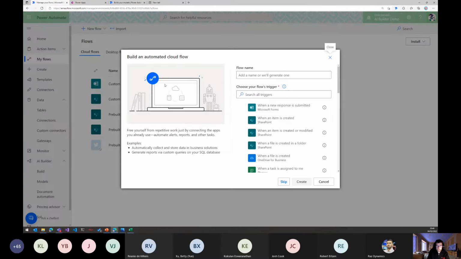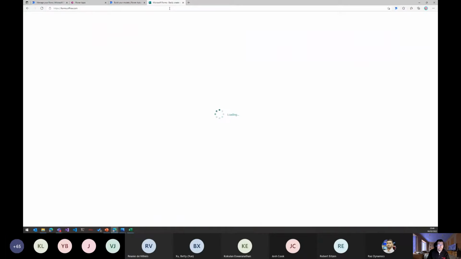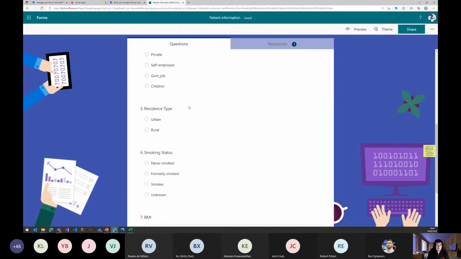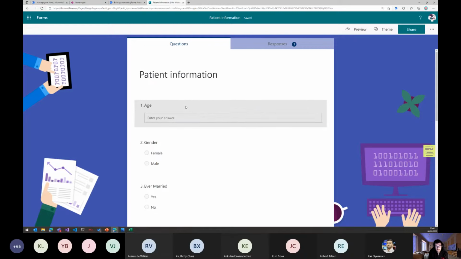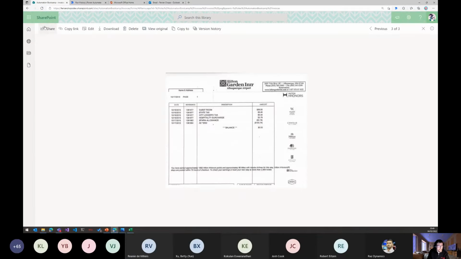I'm going to create an automated cloud flow. And for example, in that case, I will have a form where I will enter some information. I have all the fields that we have been using. And when someone enters the information here, I want to store that information in a SharePoint list and with the prediction. So here I have prepared a SharePoint list.